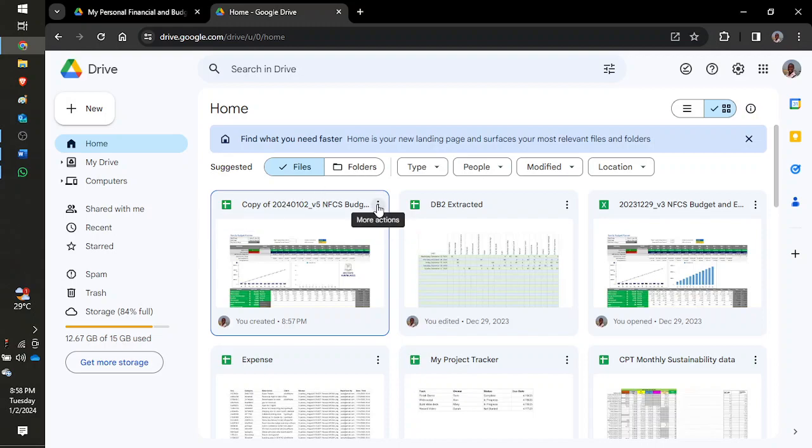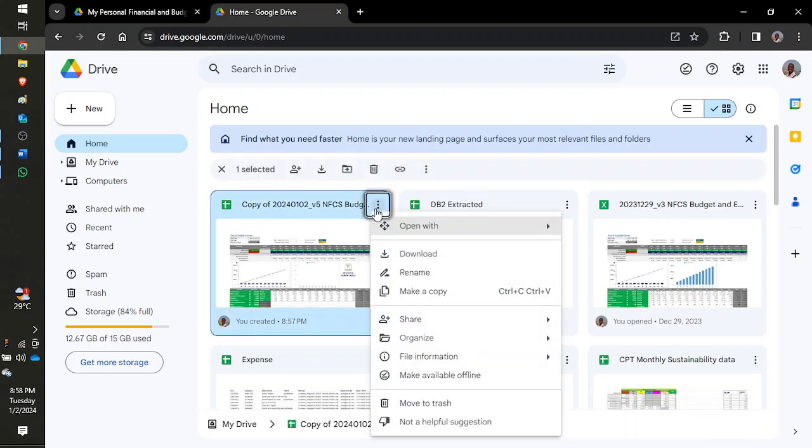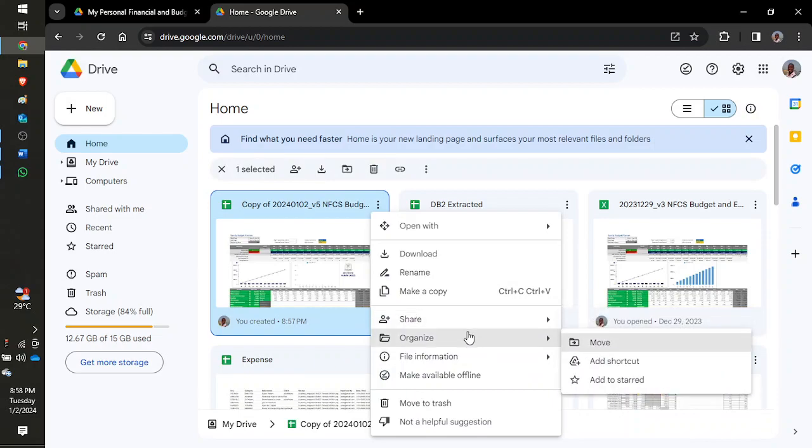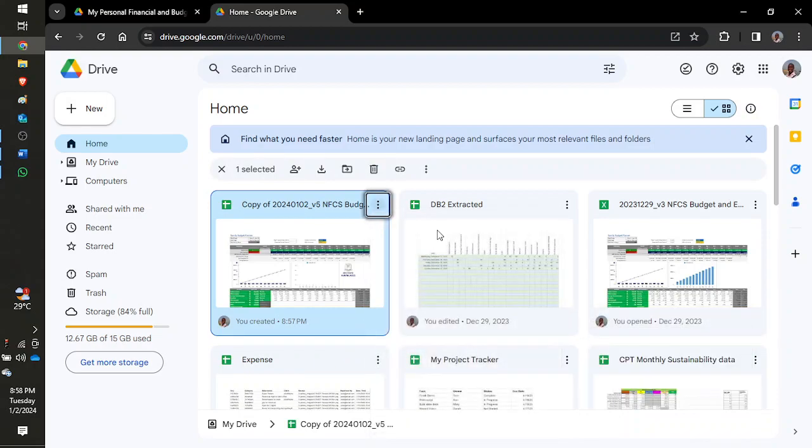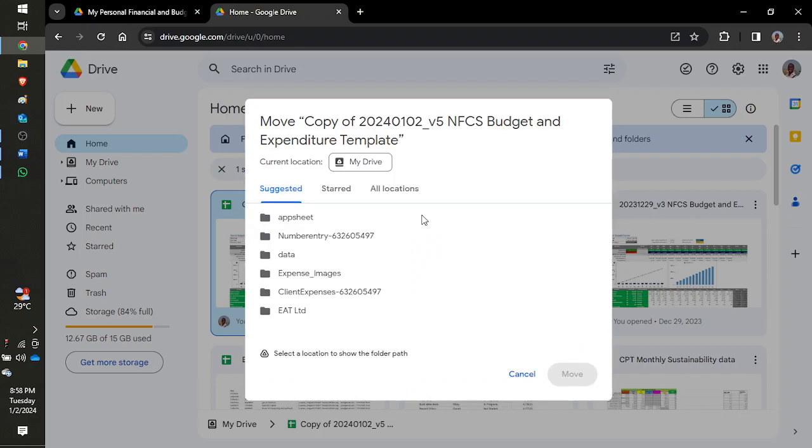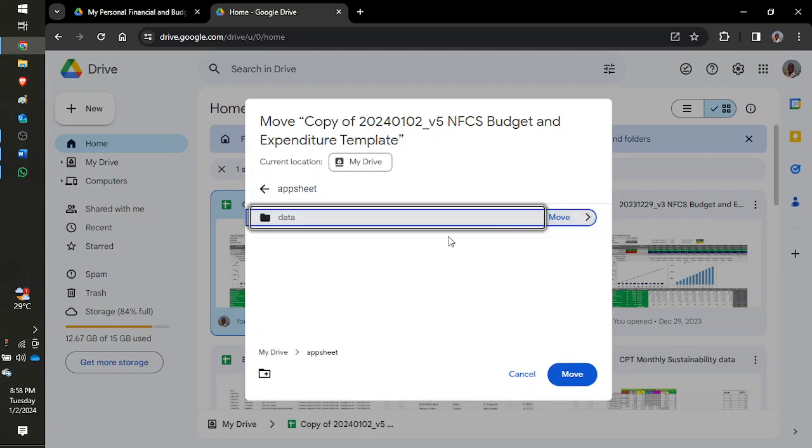So the next thing you will do is to move this file to the folder where you'll be working. So you click Organize, you click Move. If you already have a folder where you want to put it, you put it directly. If not, you create a new folder for it. For example, I don't have a folder, so I'll create a new folder right now. I want to enter inside this folder called App Sheet. So I'll use this arrow to enter inside the folder.